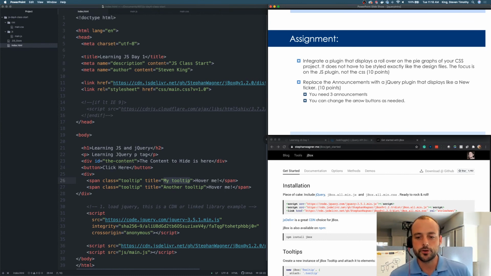You can interpret that however you want, but you need at least 3 different pieces of text there that slide through. Maybe they fade, maybe they actually move, whatever you think looks best and would be best for your user. Feel free to kind of change and edit your code. I've already graded this assignment, so you don't have to worry about anything there. You can feel free to update and change as needed. But you're going to take the pie graphs and add a tooltip and take the announcement slider and make it actually slide.